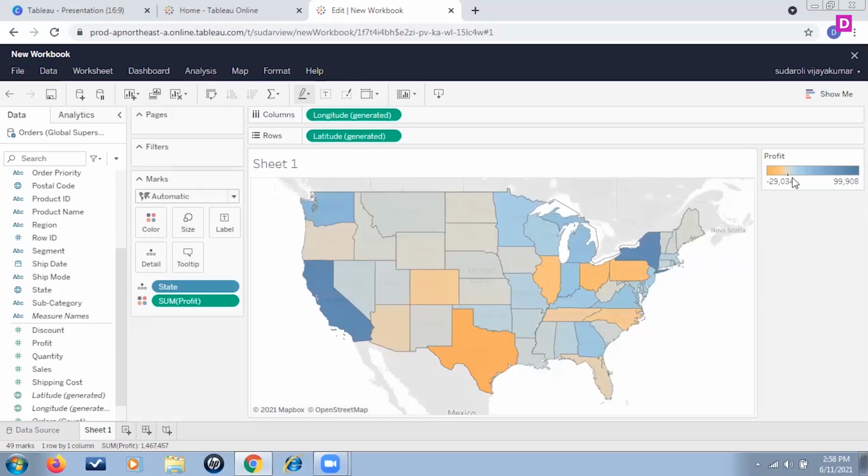What information it is giving, you can see in the legend here. This color denotes the lowest sales, and this color denotes the highest sales. So you can identify which region is having the lowest sales. These colors help you identify that better. So what was the objective? I wanted to identify state-wise sales, or state-wise profit. So you can very clearly do this.